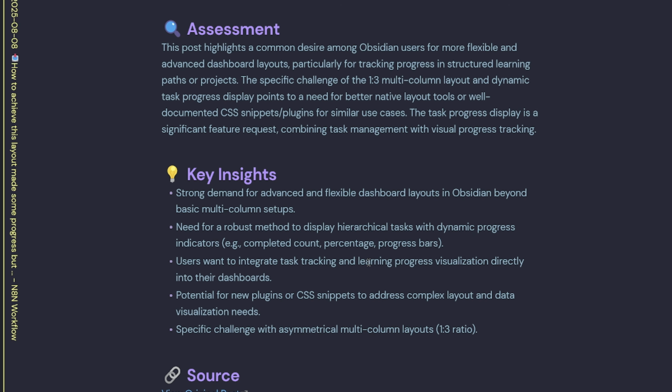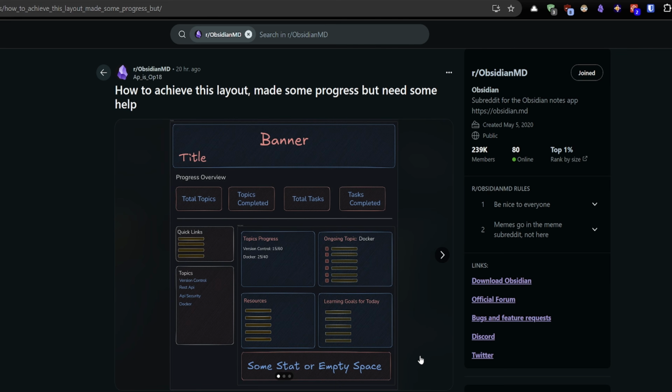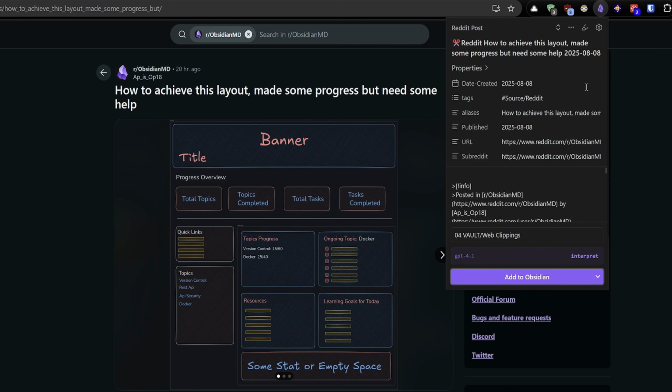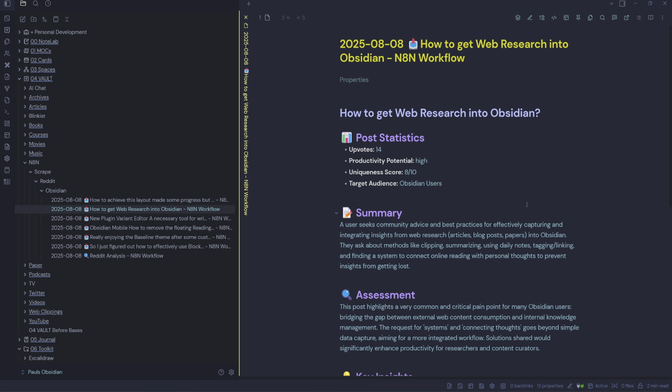Got an assessment, key insights. So the key insights is there's a strong demand for advanced and flexible dashboard layouts in Obsidian beyond basic multi-column setups. The user wants to integrate task tracking and learning progress visualization directly into their dashboards. And then there's the source to the original post, and we can click there and we can read the original post, and we could even add that to our vault if we wanted to capture all the comments below. So let's go down to the next one, how to get web resources into Obsidian.